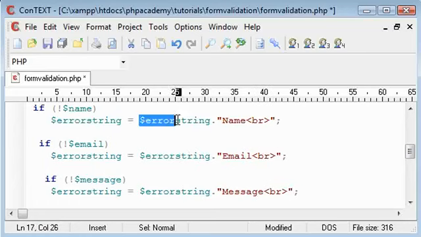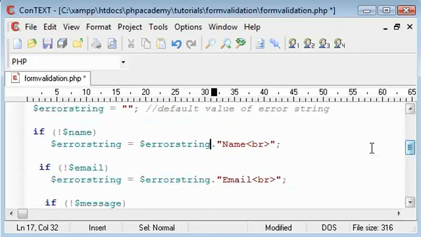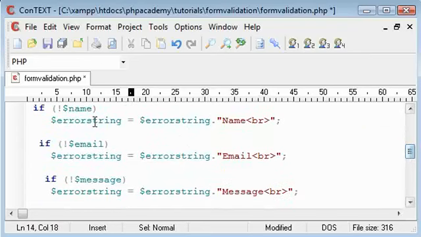Okay, we can take our error string and we can say if there's something contained within the error string, so remember we start off with nothing in the error string. If something is contained within the error string, then this must be missing, this must be missing, or this must be missing. And we're going to have the HTML code in there ready to echo out.